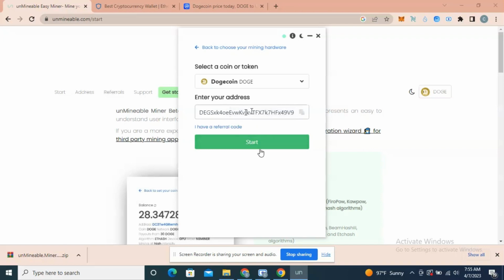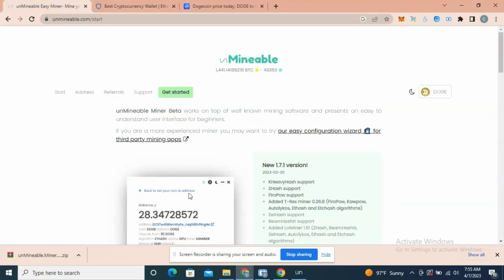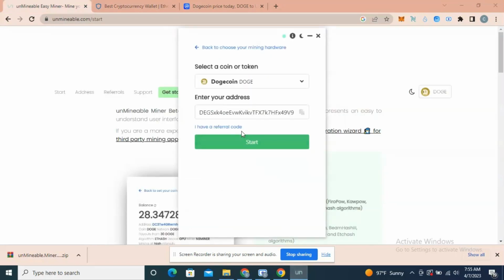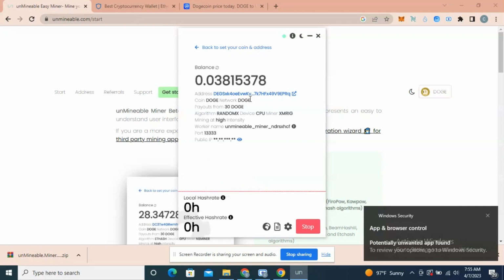So what you need to do is just go ahead to your Trust Wallet. If you don't have Trust Wallet before, just try to download one. This is the Trust Wallet here. Once you download one, you click on Create Wallet, then you copy your wallet or your Doge address and you put it here. This is my own. Once you put it here, you click on Start. Once you click on Start, you can see this one.